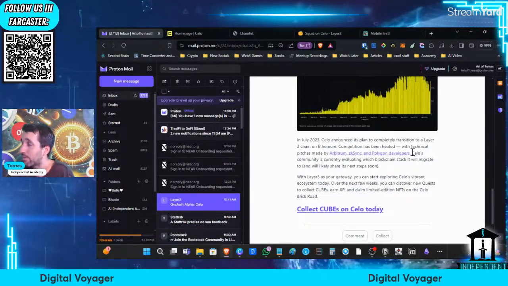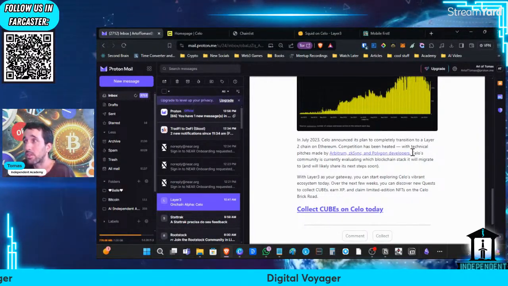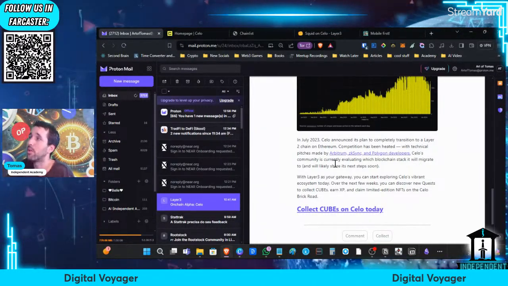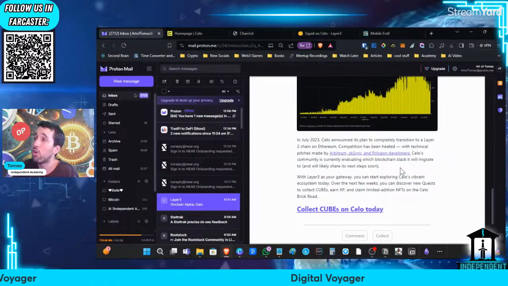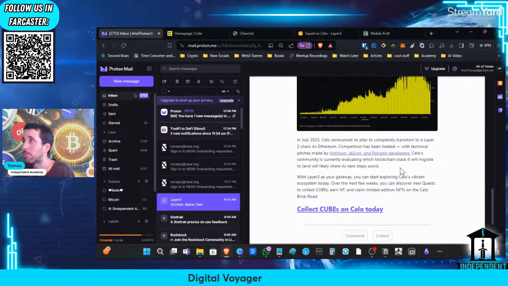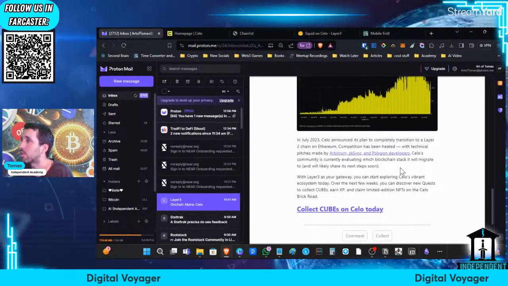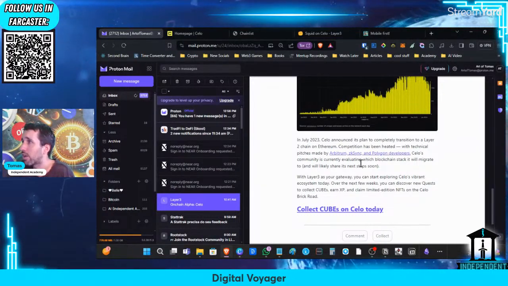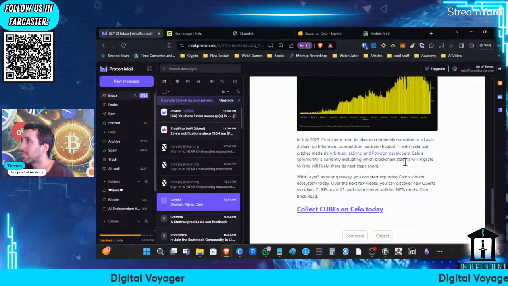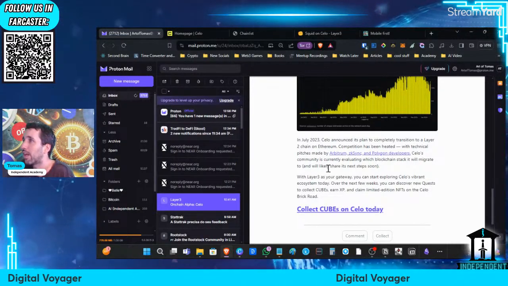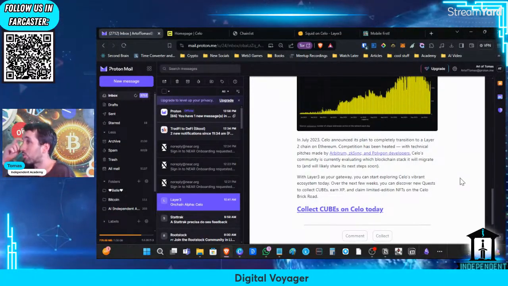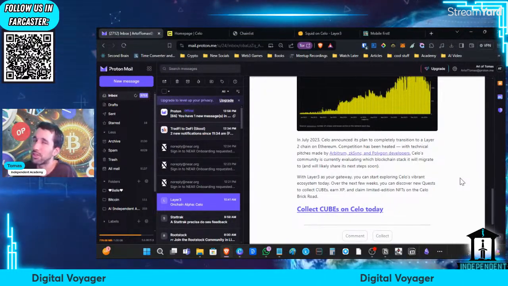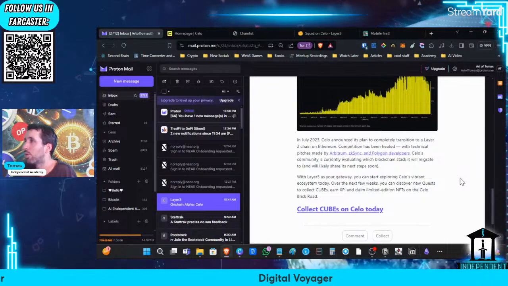Interesting. It will be very interesting to see where CELO makes its home. Arbitrum, ZK Sync, or Polygon, all great choices. Maybe Optimism can be an option there as well. We shall wait and see for that. CELO's community is currently evaluating which block stack it will migrate to and will likely share its next steps soon. All right, we will stay updated for future details and we will let you all know when there's a decision made on this.